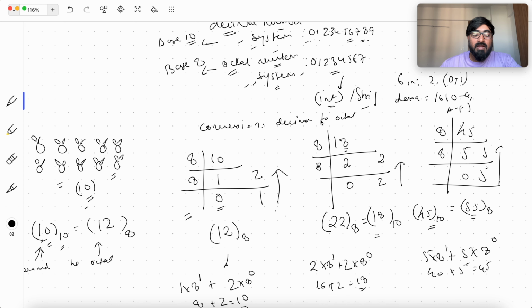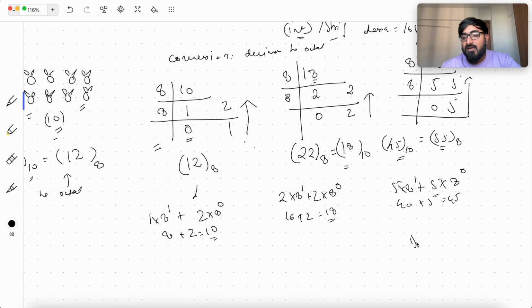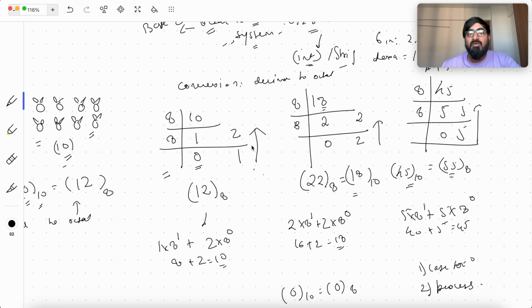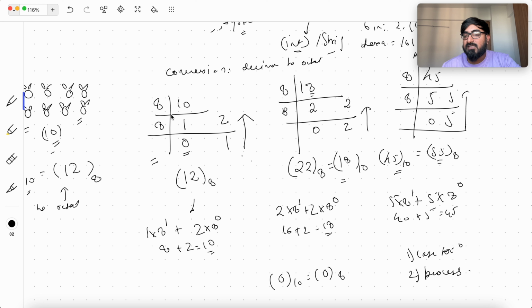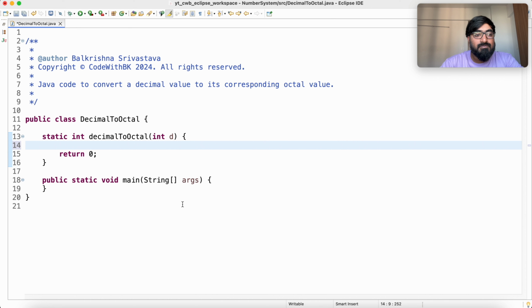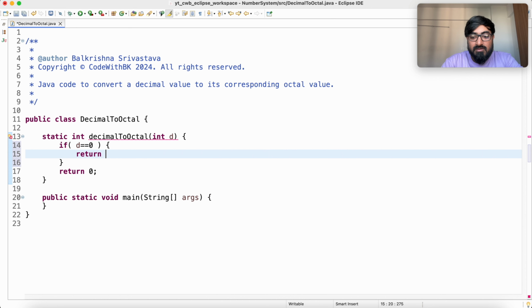Alright. Repeating the same thing, we handle the case for 0 separately, because 0 in base 10 will be 0 in base 8. So if my decimal value is 0, I simply return 0. Otherwise, I follow the process. I keep dividing the decimal value by 8 as long as it is not 0. I keep appending remainders to a string which I start with blank, and then I convert the string into an integer and return this. So if d is 0, I return 0.